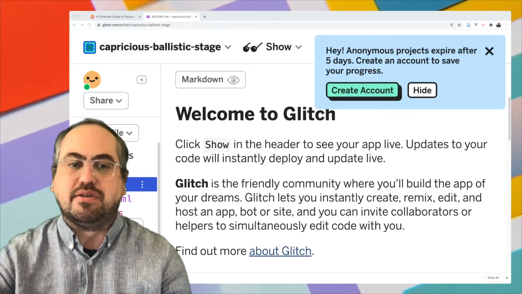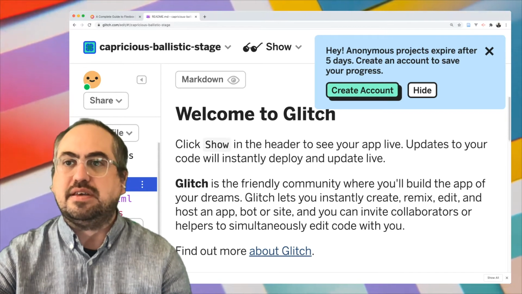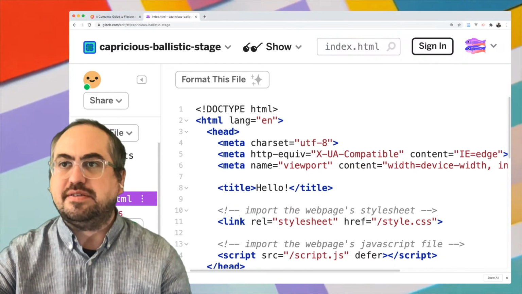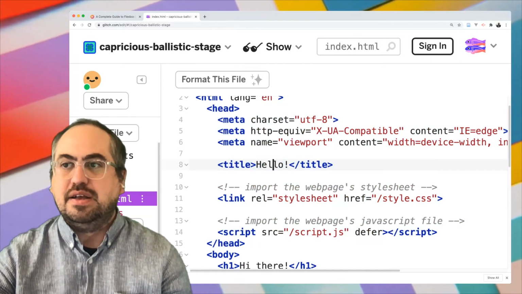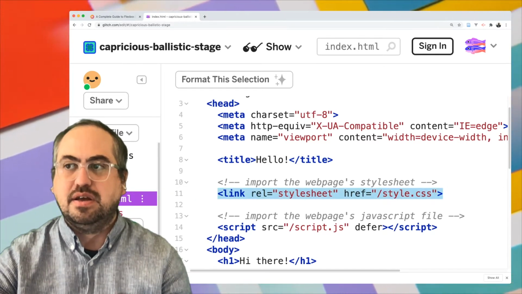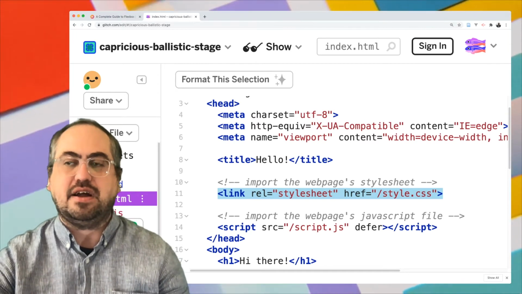Just to quickly clarify that, if we look at this Glitch site, we can see that in our HTML page there is the head element that has all the metadata and stuff. And it has a link out to this CSS style sheet, called style.css. So this is an external CSS style sheet.